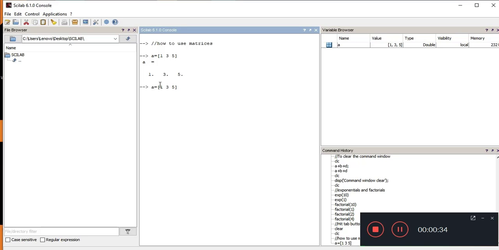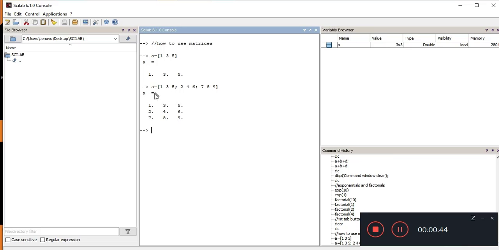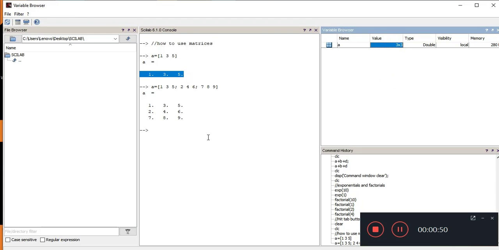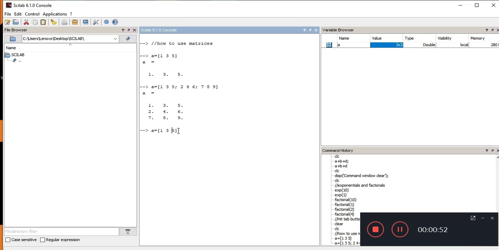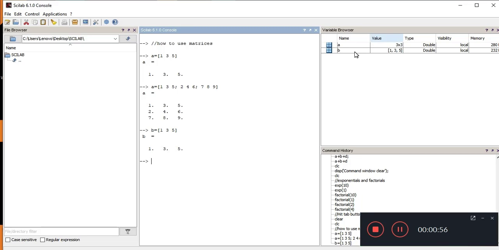If you want a multi-dimensional matrix, you can add a semicolon and then type the next characters as I'm doing now: 7 8 9, and hit enter. Now you will get a 3 cross 3 matrix. The previous one was a 1 cross 3 matrix, and now what you have got is a 3 cross 3 matrix. I'll rewrite the previous matrix with a different variable so that you can see both matrices on the workspace.